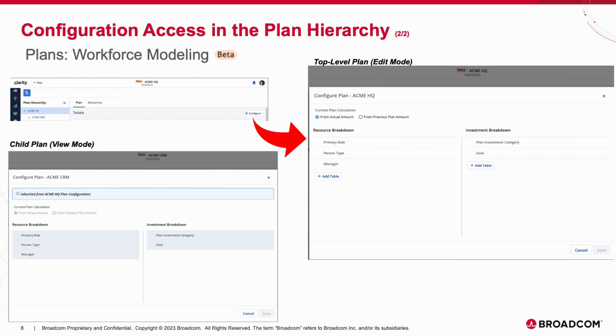So here's how you access the configuration for the plan. There's a configure button, and once you hit configure on the top level plan, you'll see the configuration here where you can go ahead and add investment tables. We'll cover that more shortly. Here we'll talk about the plan configuration calculation, which we'll discuss in some upcoming slides. And also, in the child plans, when they click the configure button, they see a read-only copy of the plan, and they will inherit whatever is configured in the top level plan.